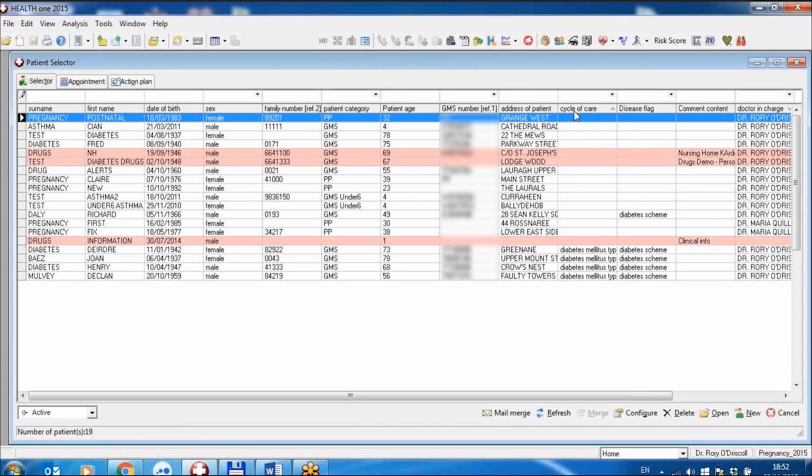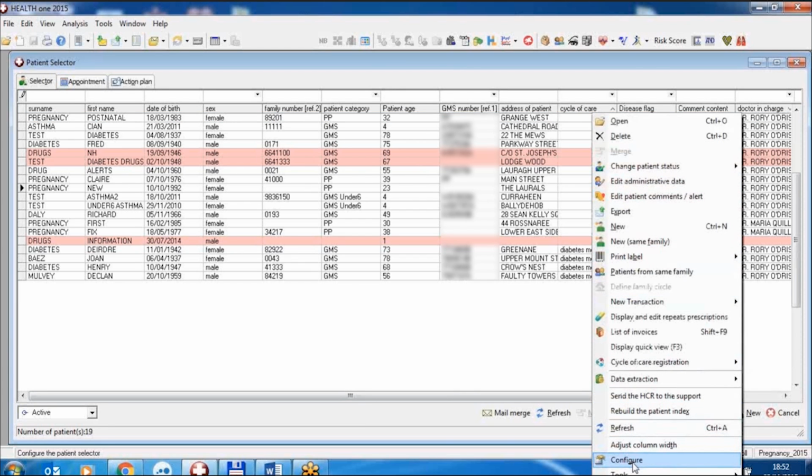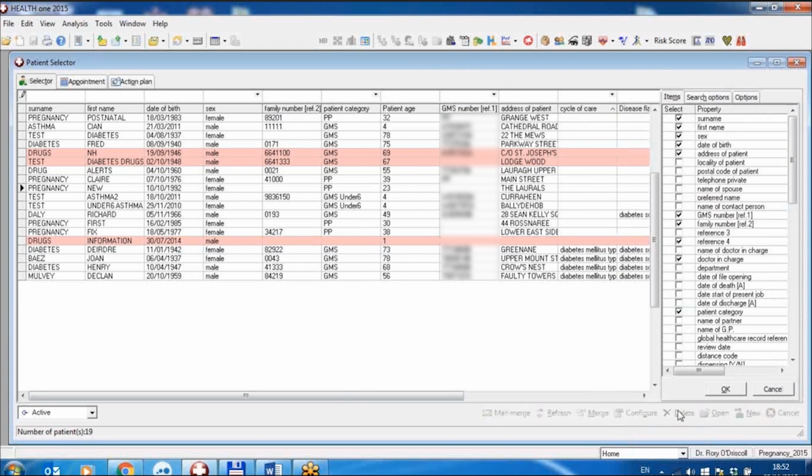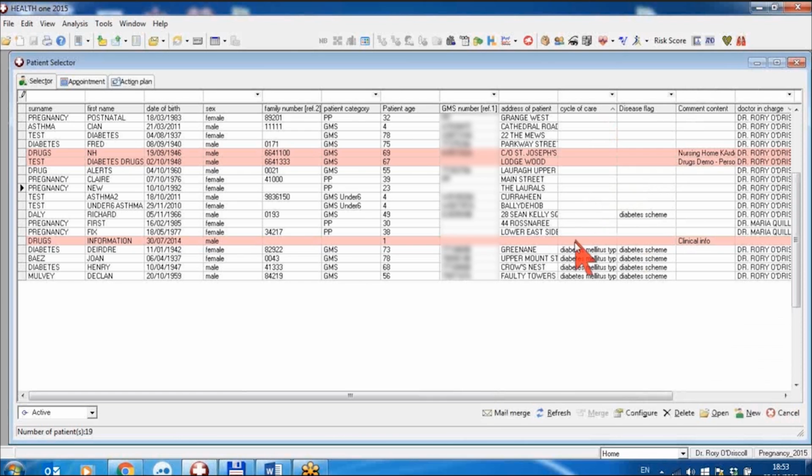So the way to add these columns to your patient selector so that you can see what you're doing is to click on the Configure button down here, or right click anywhere on the selector and go down to Configure at the bottom, and you can see here at the bottom of this the item Cycle of Care has been ticked. That means that it's visible on the patient selector. So I can now see a list of my diabetes patients.